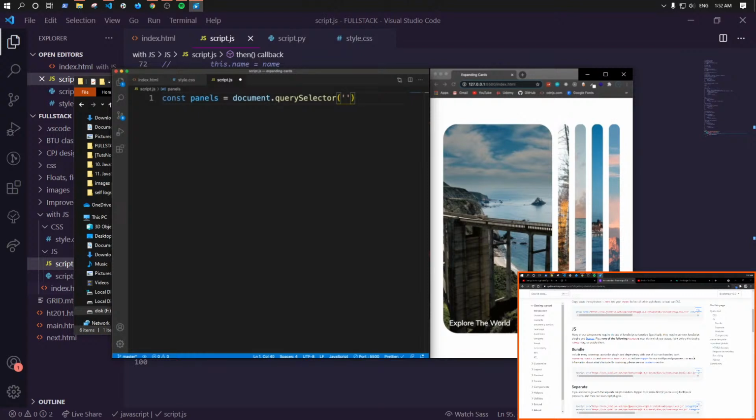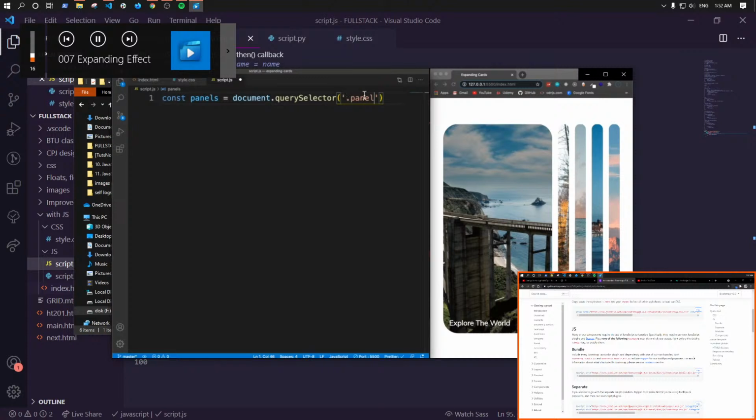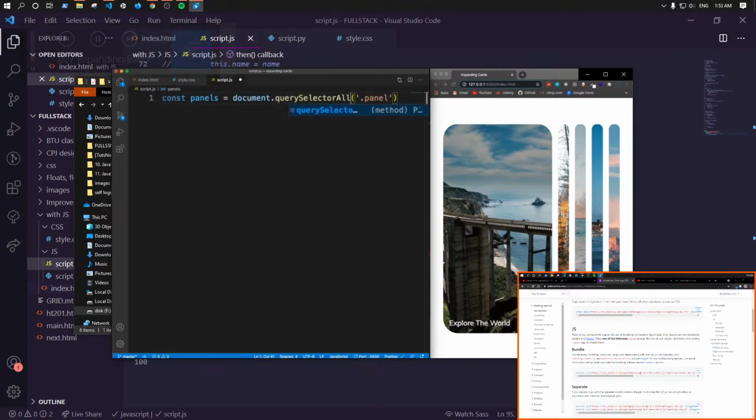We want the panels, which have a class of panel. Now the problem here is there's more than one panel, right? We have all these divs with panels, so we can't just do this or it's just going to select the first one. So we need to use query selector all in that case. And with query selector all, instead of just selecting the element directly, it puts all of the panels into what's called a node list, which is similar to an array.